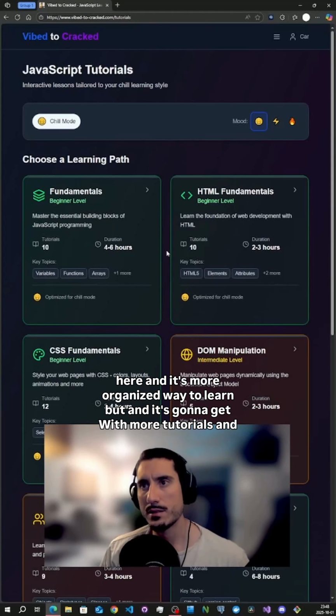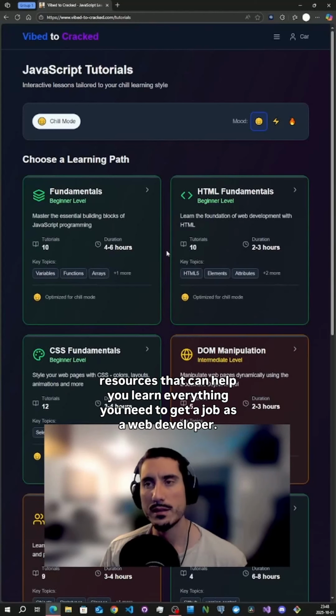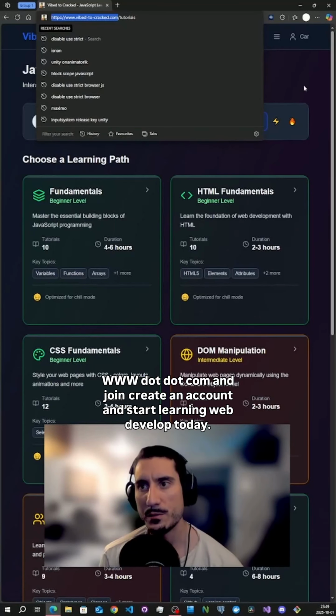It's going to get extended with more tutorials and resources that can help you learn everything you need to get a job as a web developer. What are you waiting for? Go to www.5-2-crack.com, create an account, and start learning web development today.